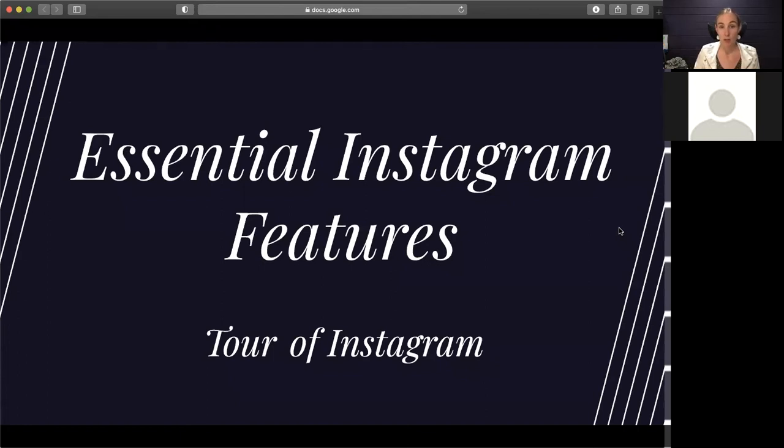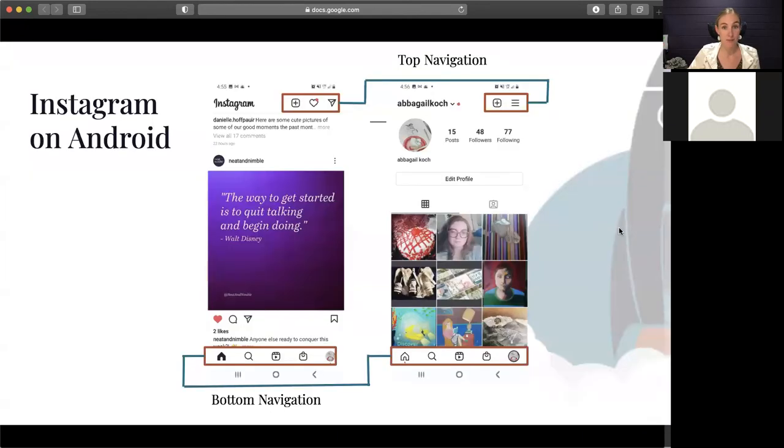So there are some essential tools that you need to know about in order to be effective on Instagram. Instagram essential features is really the anatomy of the app. When you're looking at your Instagram on an Android device, you will see the homepage. That's the first thing you're going to see as soon as you log in. It looks like this. And there's navigation both at the top and at the bottom.